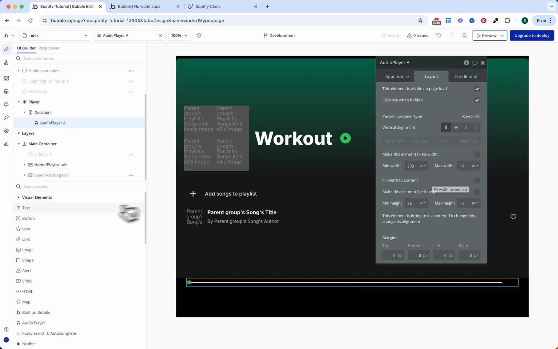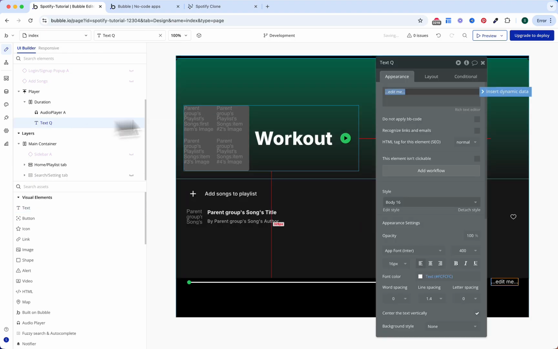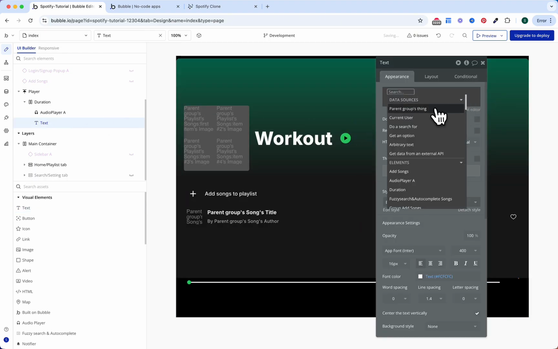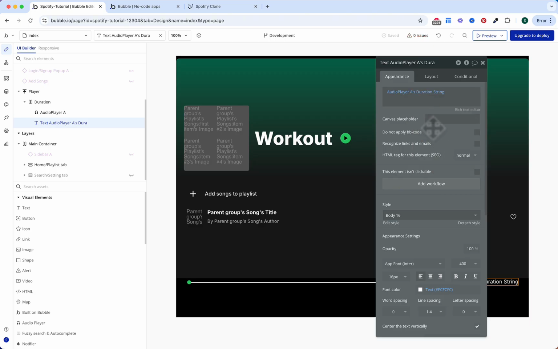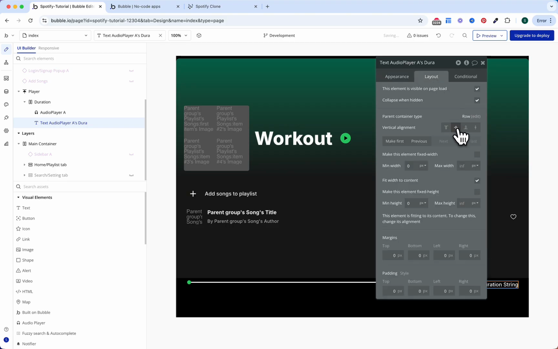Now in this duration group, I'll also want to add a text. This text should be the audio player's duration string, like this. I'll change the font weight to be 500, and I'll also go to the layout to vertically align it to the middle, and this is it for this text.